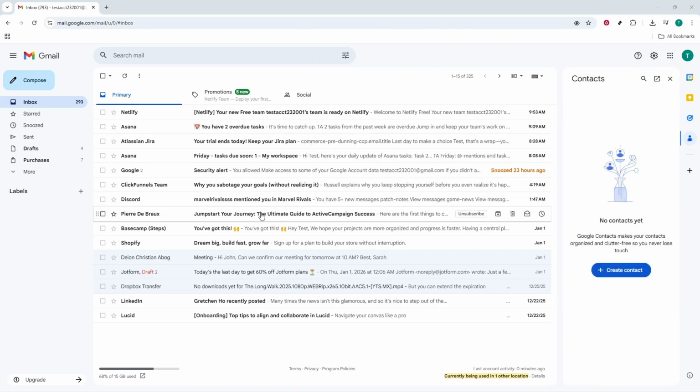Remember, notifications are per account, so repeat these steps for any additional inboxes you use, and keep at least one Gmail tab open while you work.